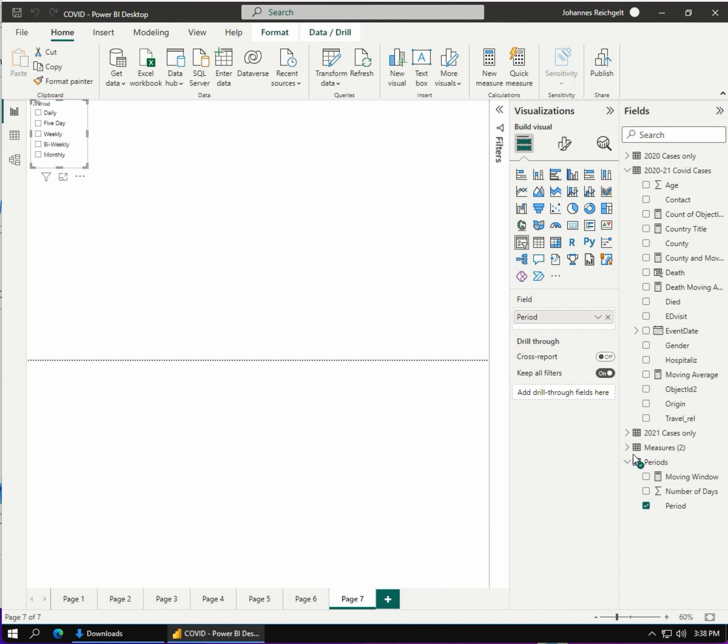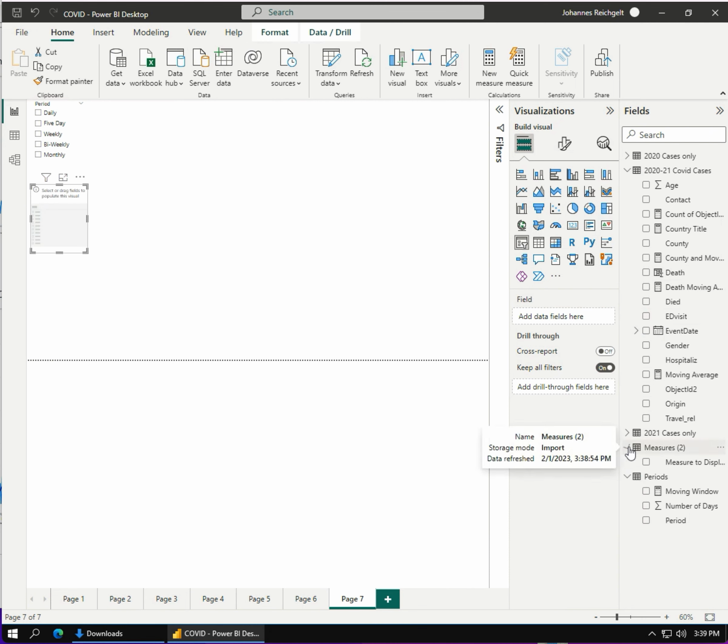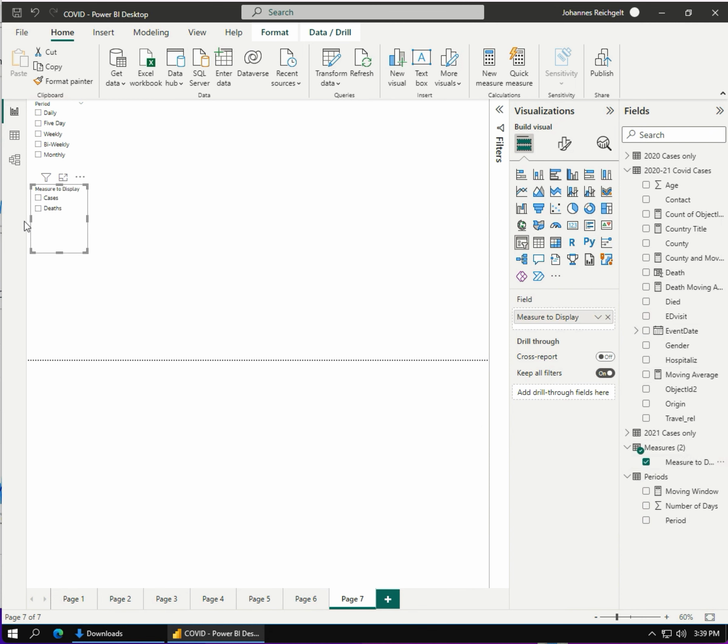And now you see we have these measures here as well. So what I'm going to do is add a new slicer, and then put measure to display in there. So you see we have two options now, cases and deaths. It has again ordered them alphabetically, but that's okay. That's not a problem in this case.